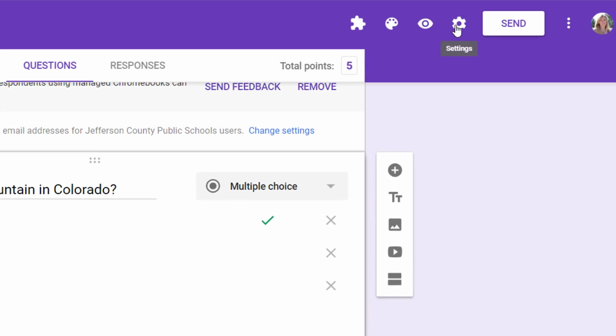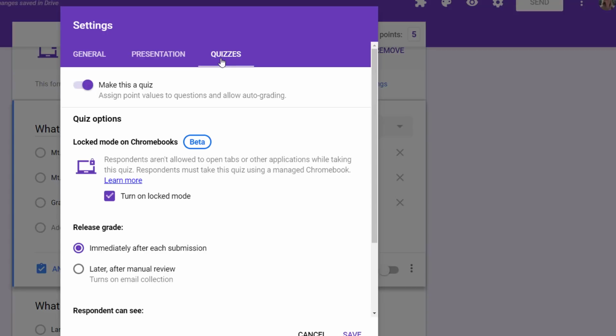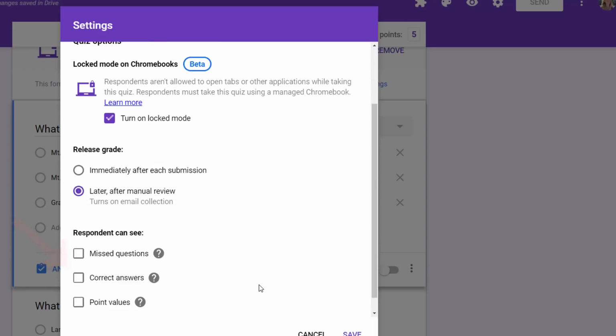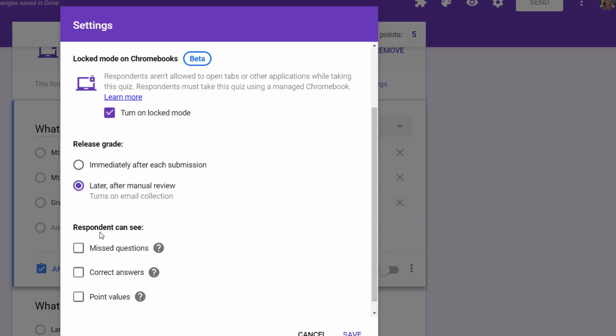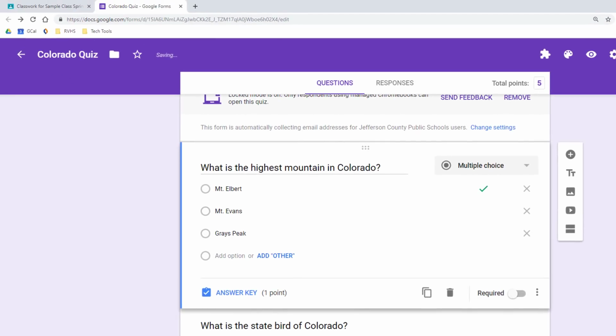Choose the Settings button and then the Quizzes tab to adjust some additional settings. I do not want students to see their scores immediately, so I will select this option to release scores later after my manual review. And I will also adjust what students will see once I do release their grades. Save your changes. Once you're done adding or editing questions, just close the Quiz tab.